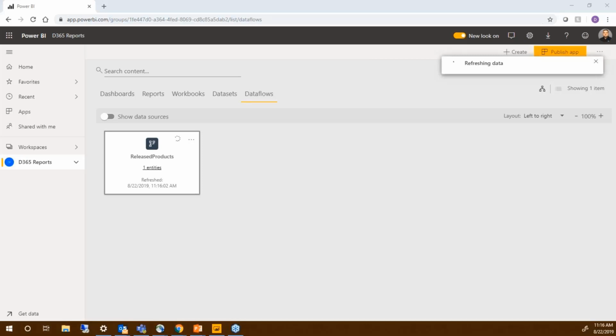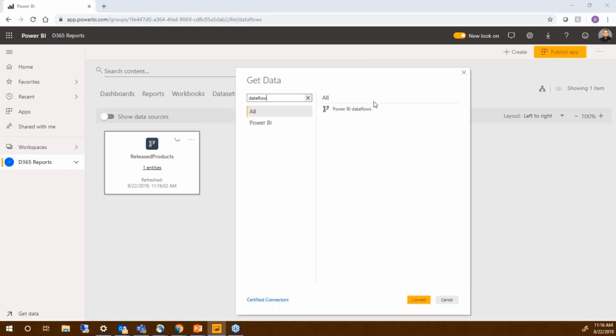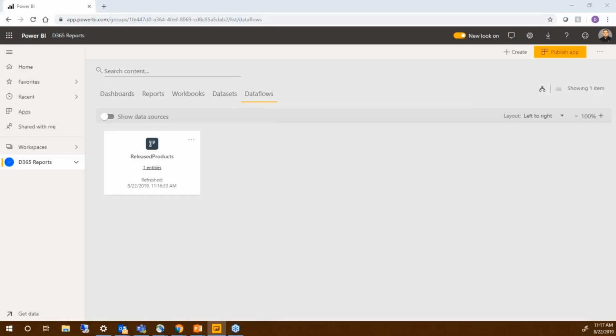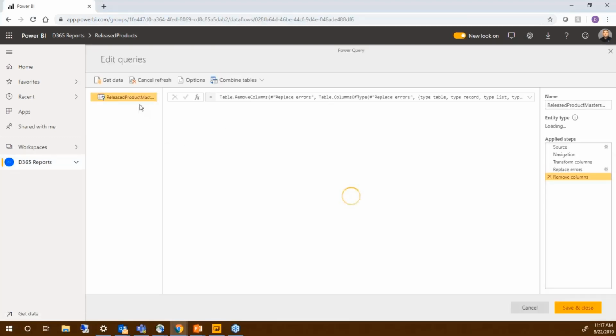And in Power BI, now if we go to build a report in the get data functionality, we can now connect directly to the common data model through our data flows. When we connect to data flows, we can connect to this directly in the reports. And if we want to create more data flows or edit the data flows, we can control through the Power BI service what entities are included in our data flows and connect to additional entities using the Power BI service.